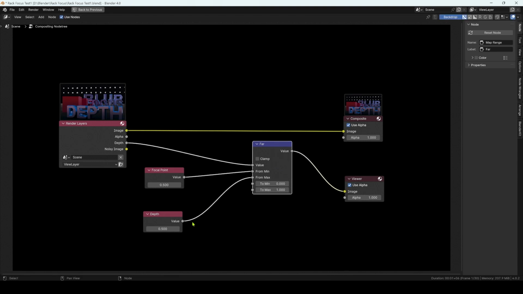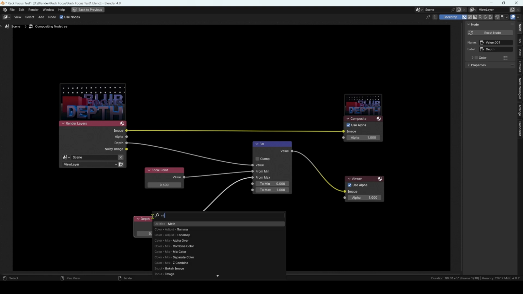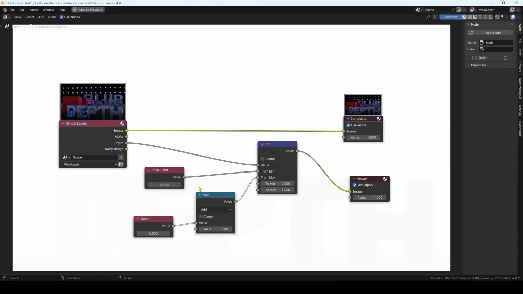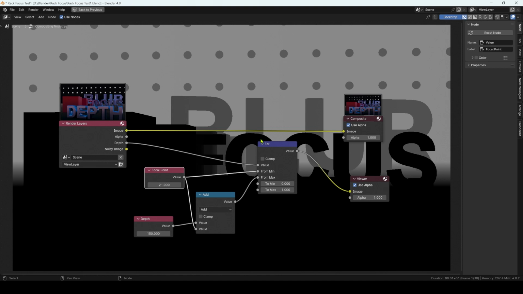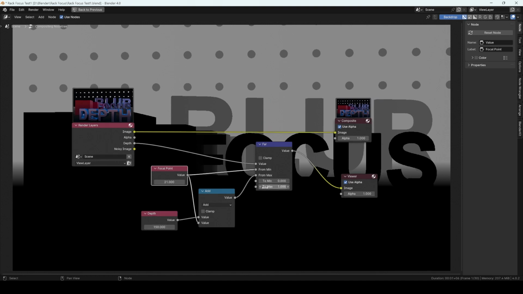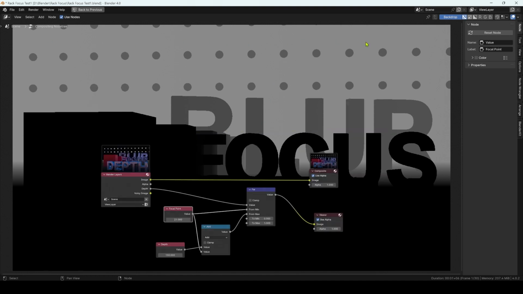And to get our back, what we're going to do is add a Math node to the depth, like this. So Add is good. So we're just literally going to add the focal point to the depth. So I'm going to set my focal point at something like 21, and my depth I'm going to set to something like 150. So what are we looking at here? Anything that's grey in the background is going to be blurred.